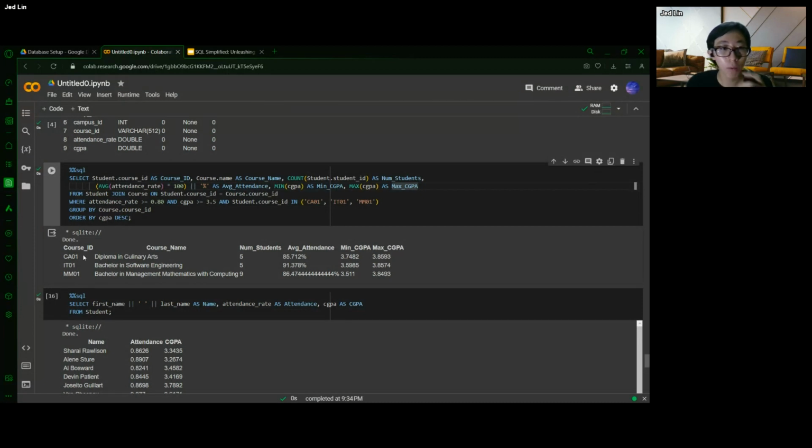So we have 3 courses, because maybe the internship company wants to look at these 3 courses only. First we have Diploma in Culinary Arts. The number of students that fulfill the company's requirement is 5. Next, the average attendance is 85.712%. The minimum CGPA is 3.74. The maximum CGPA is 3.85.